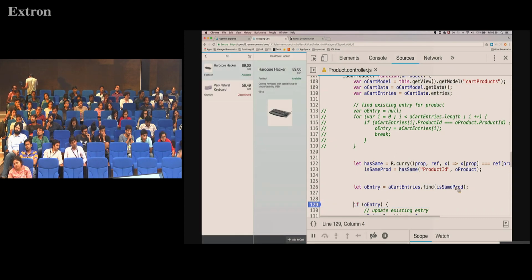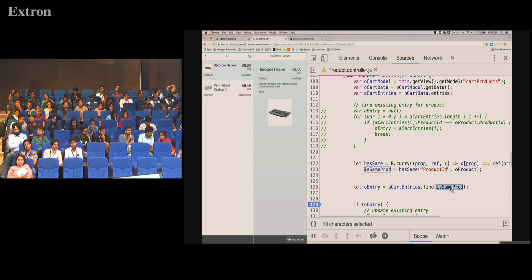And the idea of calling this with no data and defining this function as a partially applied curried function is that it gives us a function that we can call without any data. There's no data changing hands here in this call. It's all implicit. The find passes each time an entry from cartEntries to this isSameProd. And the isSameProd is just this curried version of hasSame, just waiting for the final argument each time. So there we have it.